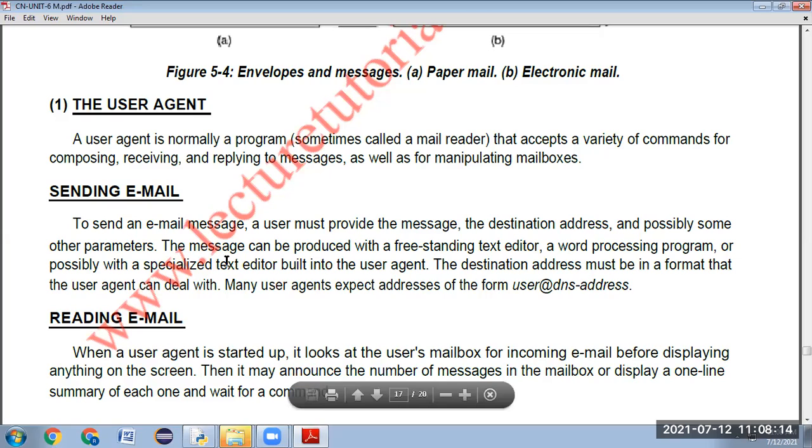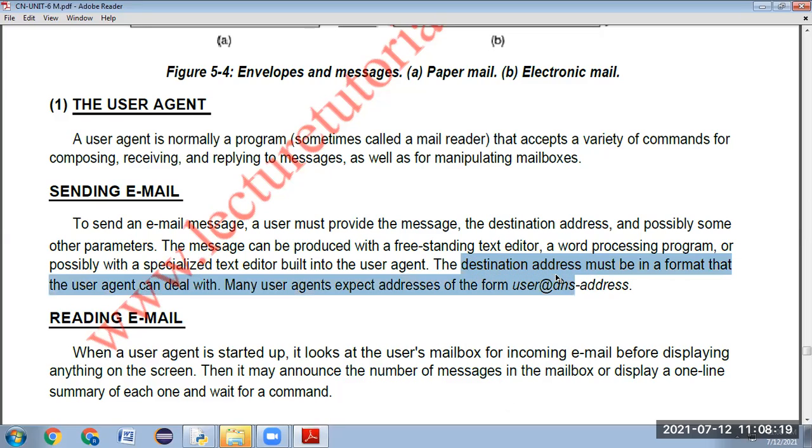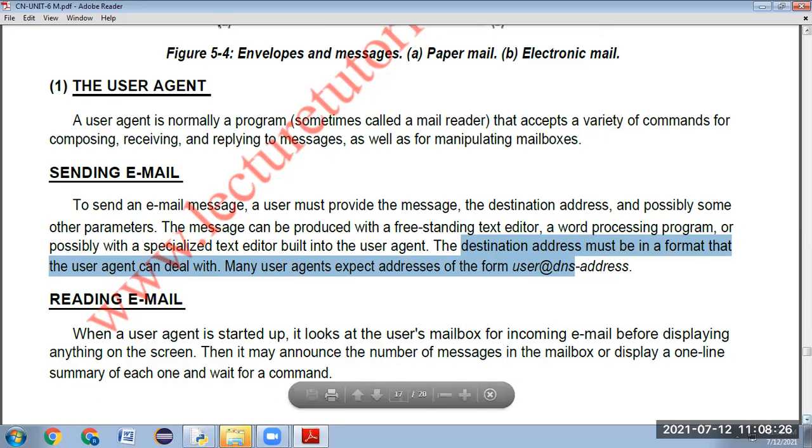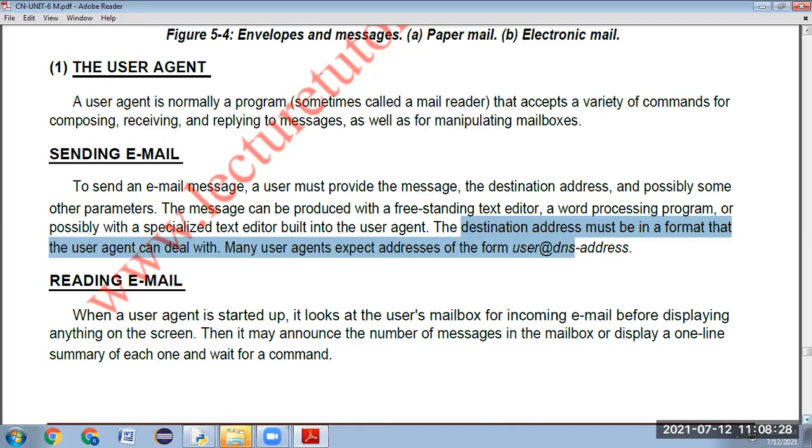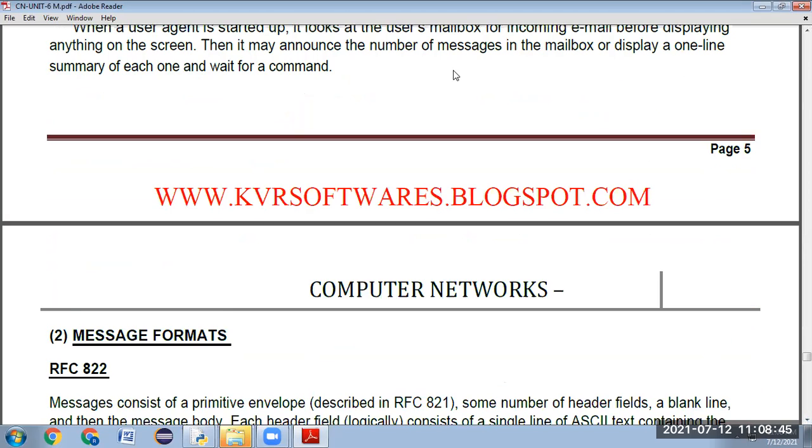With the help of a text editor, he will type the message. With the help of the destination address, he will send the mail. That is sending email. When we come to reading email, whenever an incoming mail has come, it is the responsibility of the user agent first to display that incoming mail. Before displaying anything else on the screen, it is his responsibility to first display the incoming mail. After that only he will go for the remaining ones. That is the responsibilities of the user agent, sending and reading mails.